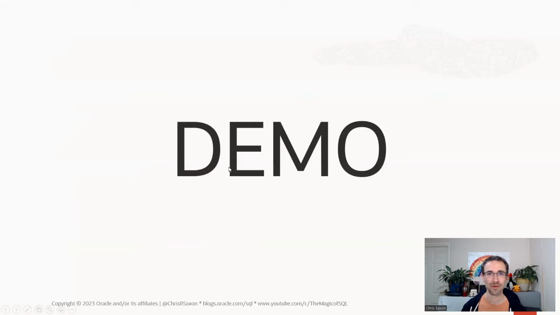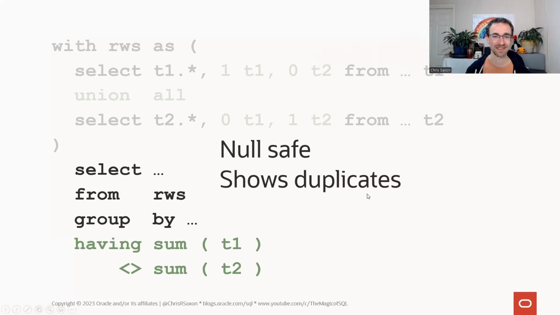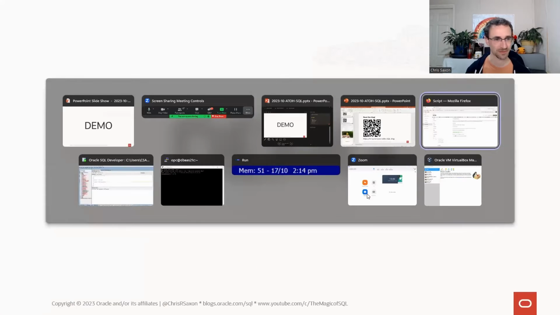So that's an overview of how they actually work. Let's jump in and see them properly. Let's see them in action and actually use them for real. Okay, so let's bring up my demo.